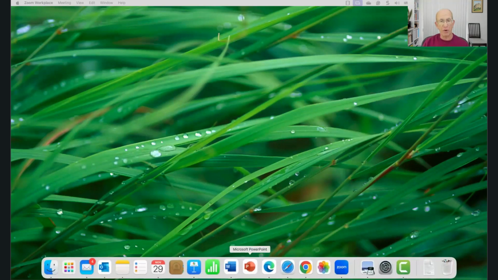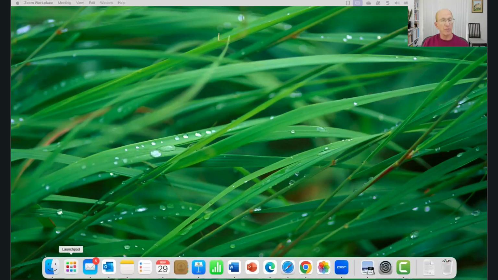I'm going to scroll down to the bottom of my dock. And most of the time you'll see this Keynote icon in the dock. If you don't, you can always go here to the Launchpad.